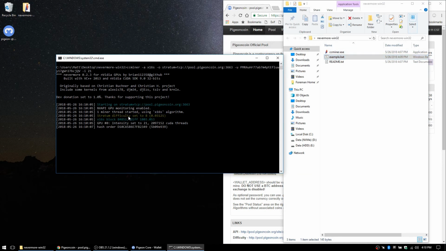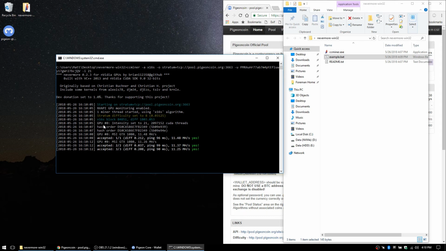Okay, looking good so far. Yeah, looking good, really. Okay, so it's already accepted a share. You can see the difficulty, you can see what block you're on, you can see intensity set to 21, and that we've got a GTX 1080 here. Ooh, this clicking is probably driving somebody nuts.